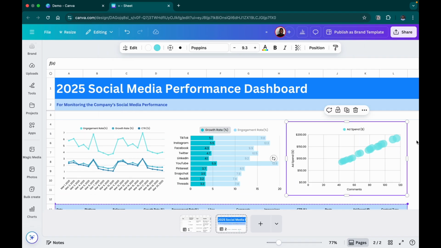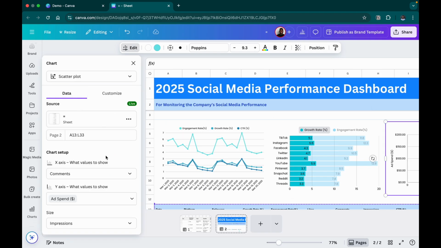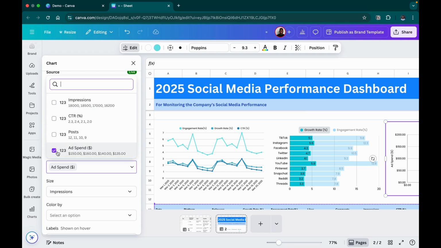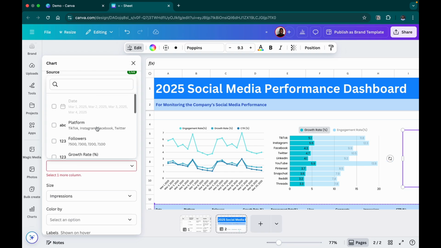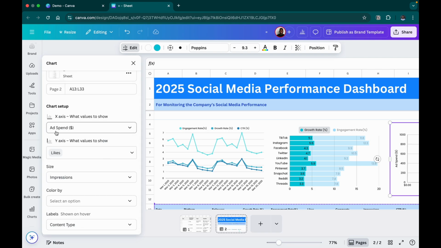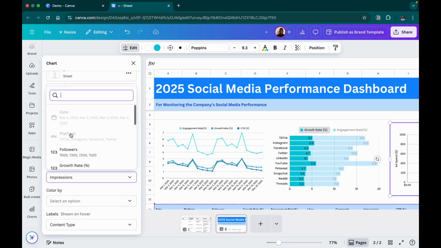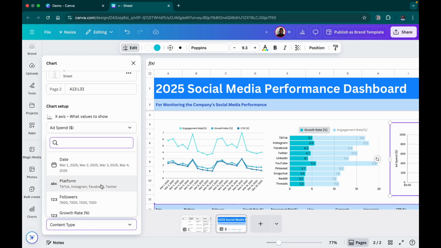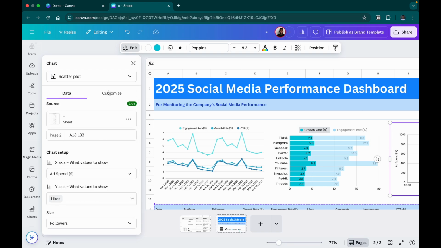So for my scattered plot, I'm going to come to edit it because right now I don't like the way it is. Here, I want to have ad spend on the x-axis. And on the y-axis, I'm going to have the likes. So I will check this and look for my likes. All right, so I have my ad spend, I have my like. For the size, I want the size to be the followers. The label should be the platform. I hope this is fine.